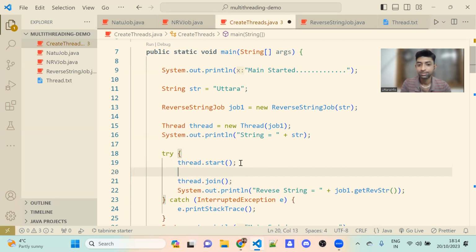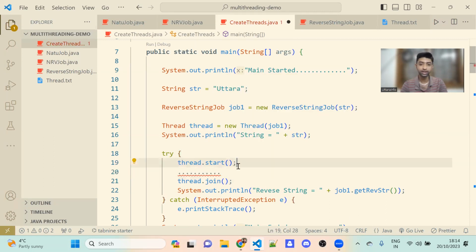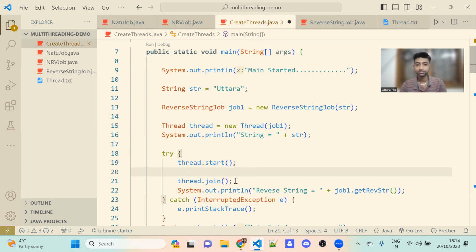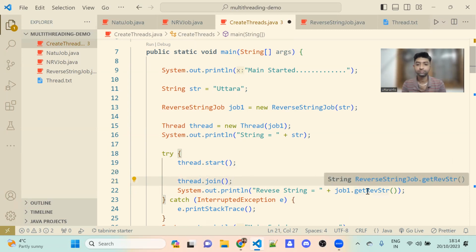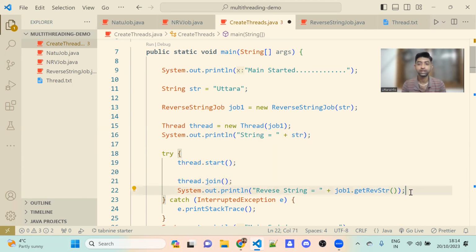Yes, sir, I got the idea. I just didn't think well. So in between, you can do so many operations until we do not know when this thread will get over. But when you want to access the data, you call join. If it did not complete, it will wait for completion. Then you will get the result. Okay. Yes, sir. Clear.